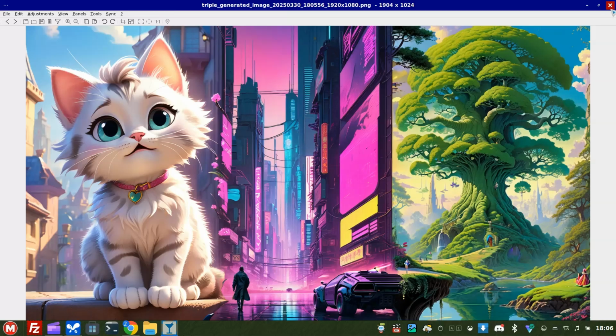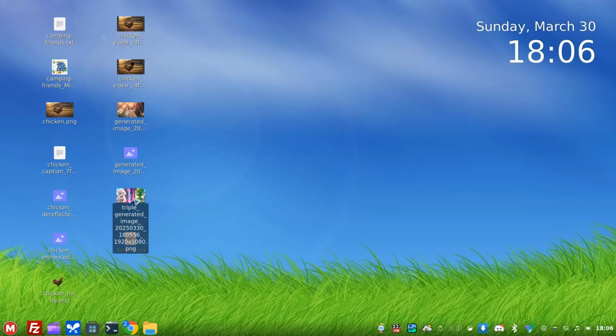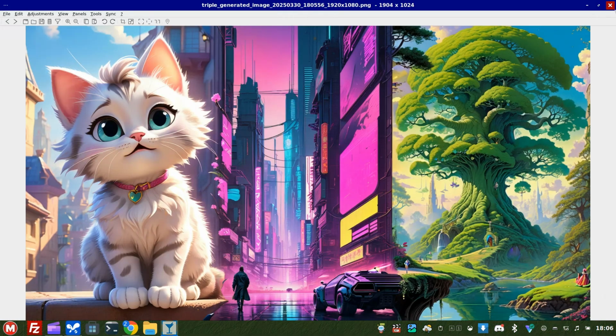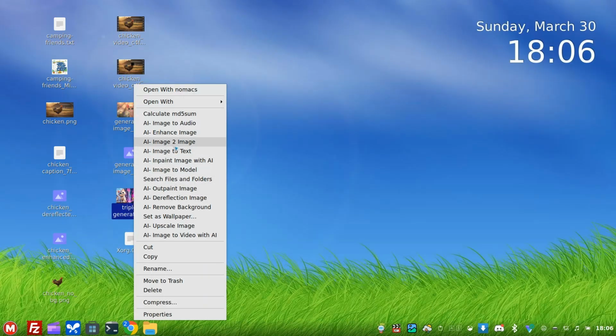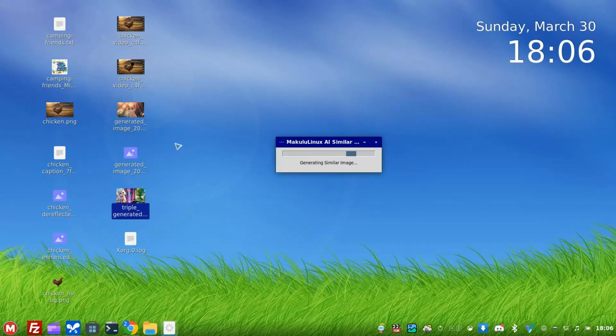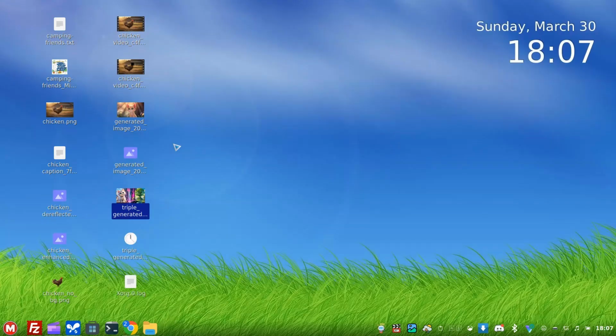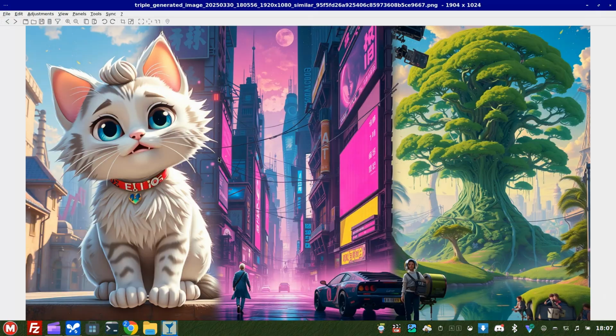And now I want to show you something very cool, and that's the image to image feature. I'm going to do image to image on this, and there's a reason I want to do it on this, which I'll show you once it's done. So let's right click this image and go AI image to image. And we just wait for the slider to finish. And look at that. Now, this is the resulting image.